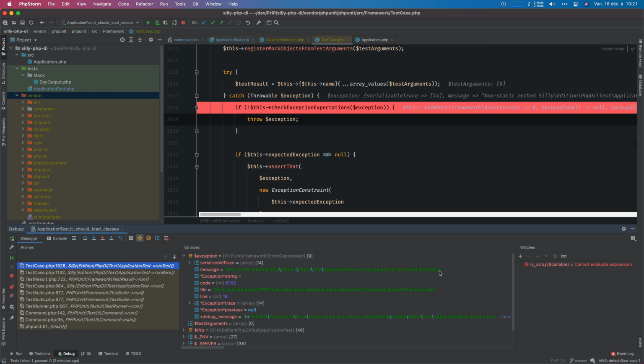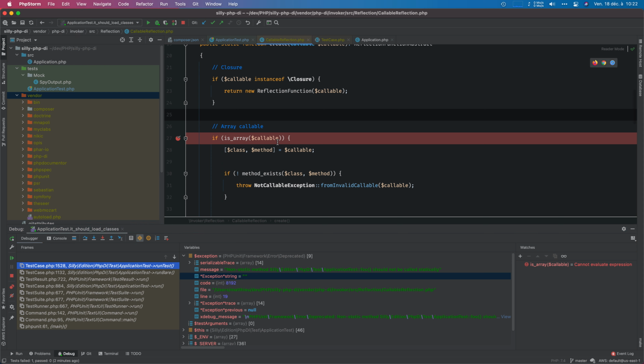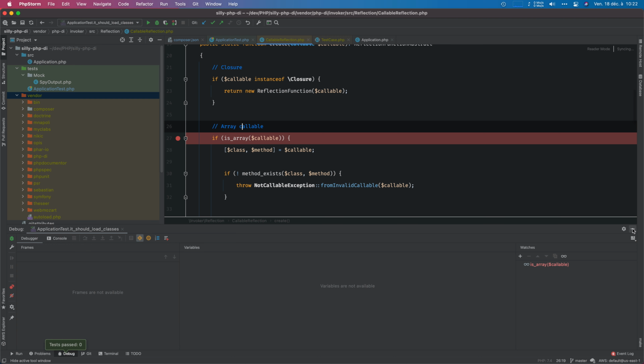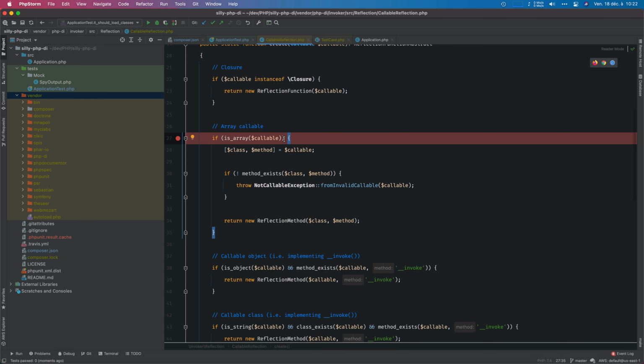Except I'm not calling anything here. And that's what's really confusing me. So this exception is a PHPUnit framework error deprecated class. So I'm guessing PHPUnit catches any deprecation message and turns it into an exception, which is really fine. But why is PHP telling me that I'm calling the method? I'm not calling the method. I'm simply calling isArray. So let me stop the execution because that's where the test fails. So why is that calling the method?